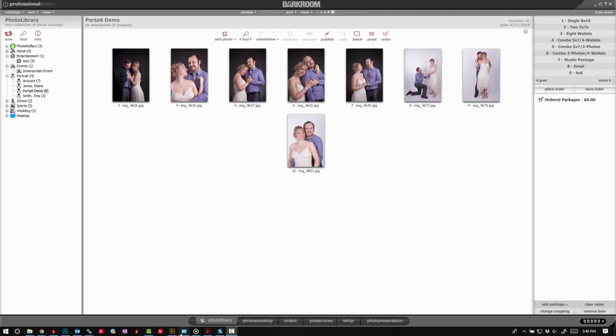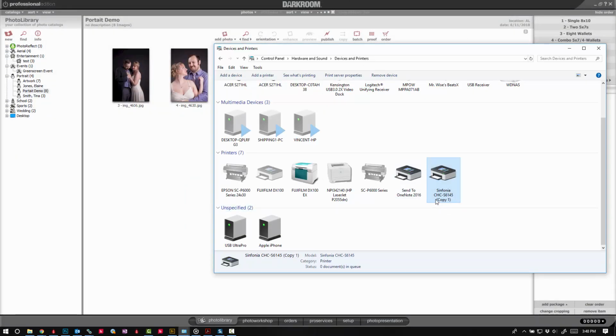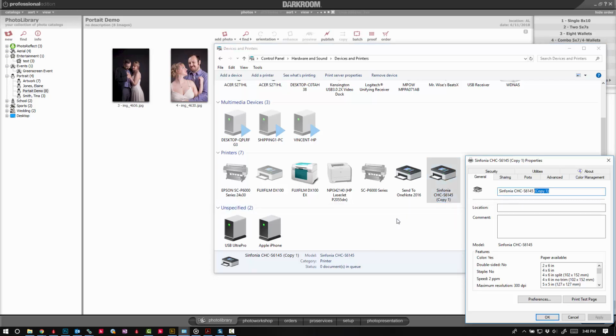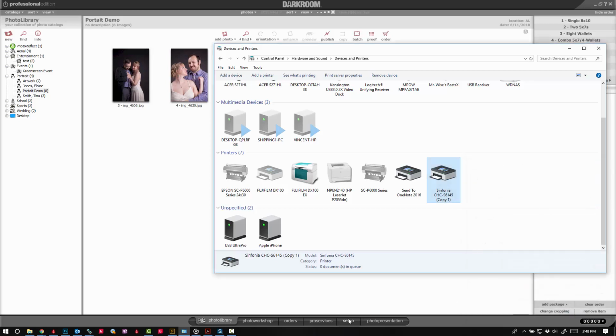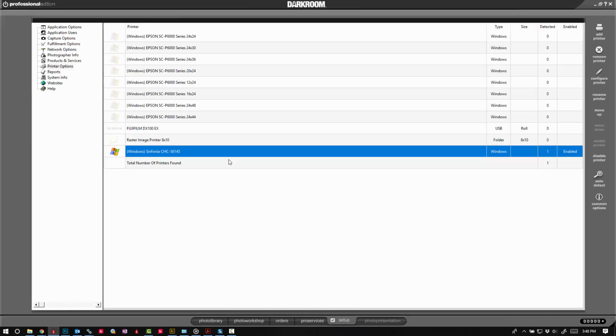One of the telltale signs of this is if you go to your devices and printers, you'll see a copy 1 on the print driver. What you'll want to do is right-click, go to Printer Properties, and then click Test Print. When you click on that, it'll send a test print, and it'll let you know that everything is connected properly from Windows, and it's just an update that needs to happen in Darkroom. We'll go ahead and click Cancel.